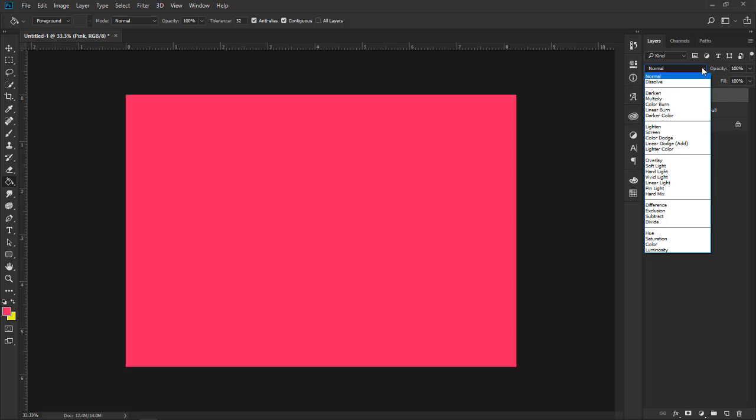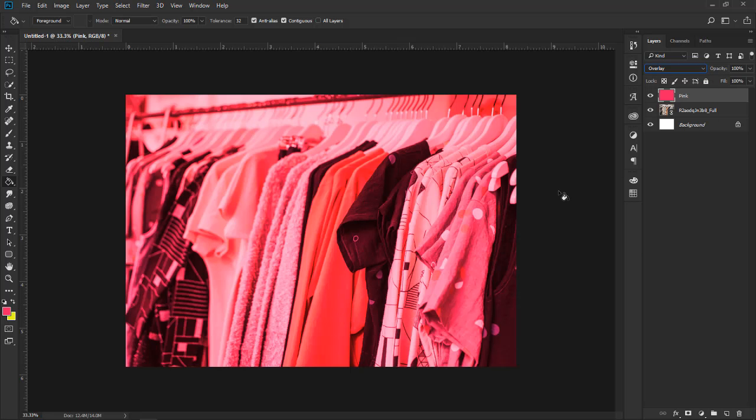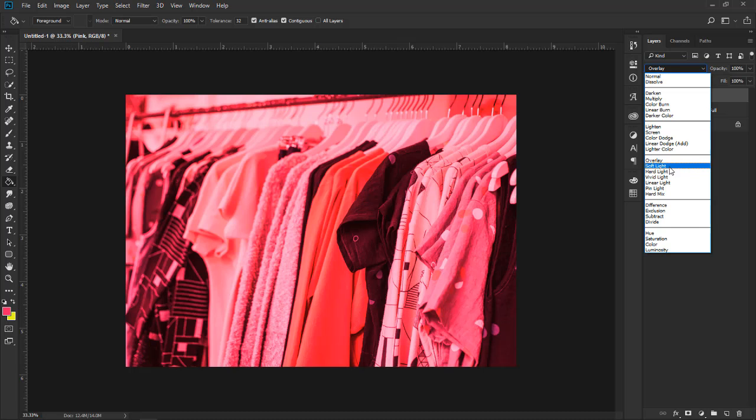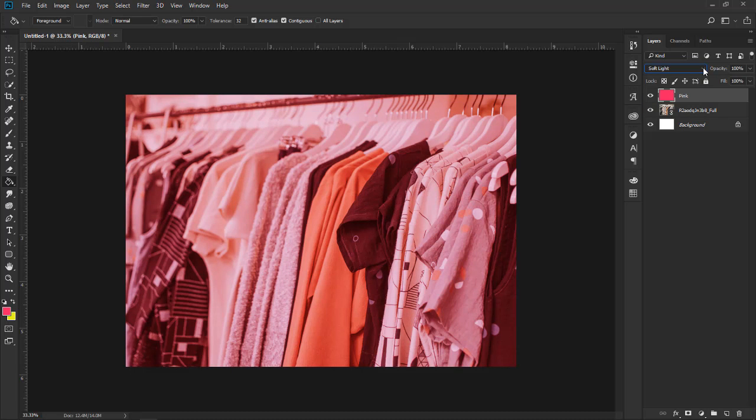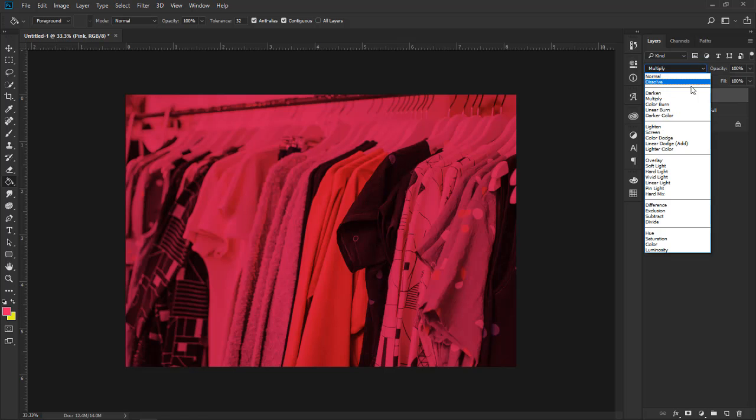And then we drop down here. I want to go to overlay and then see what that does. It just kind of pinkishes the whole thing. And that's one of the things you can do with transparency mode. Let's try soft light, and that just gives a pink element. So just play around with this a lot.